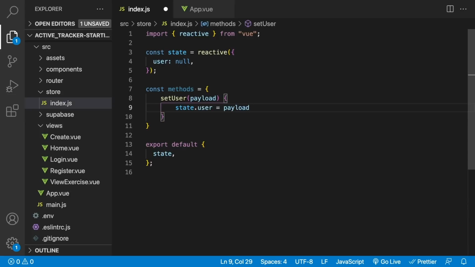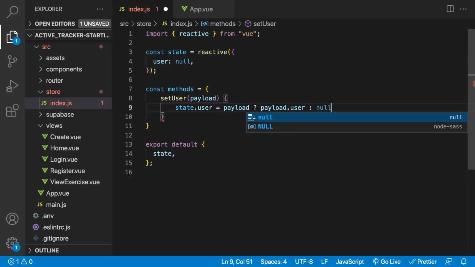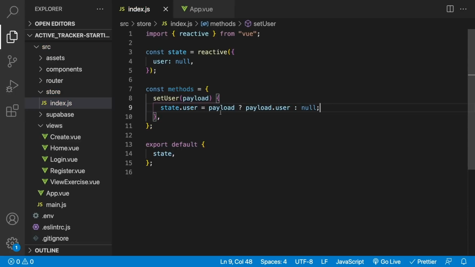And what we want to do is, if we do it just like this, if we send over the payload, on that session there's going to be a user portion of it. If this is null, this is not going to be available, and therefore it's going to throw an error. So what we need to do here to avoid an error is check if the payload is true. Now, if it is true, we're going to say payload.user, and otherwise, if it's false, we'll set the user back to null. All right, so that's all we need to do.